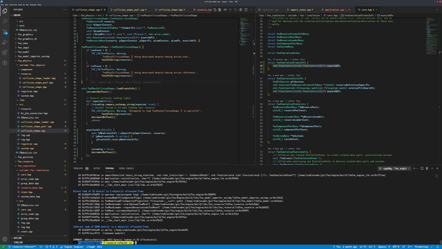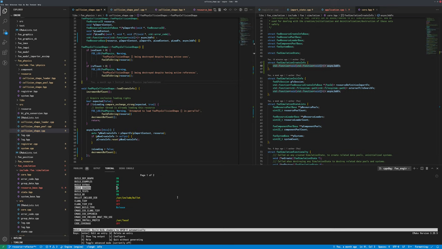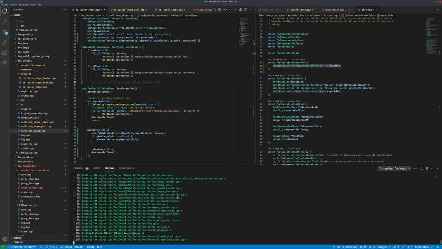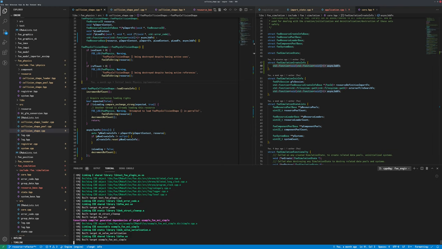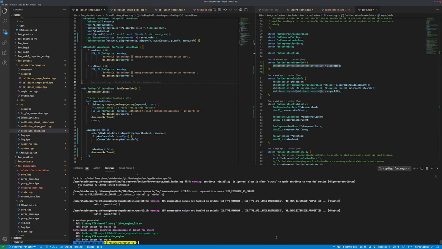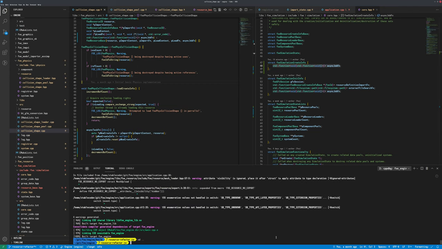Okay, actually one thing I probably want to do is run it with the thread sanitizer. See how that goes. And see if it's going to complain about any things. Whether it's going to complain about thread issues.